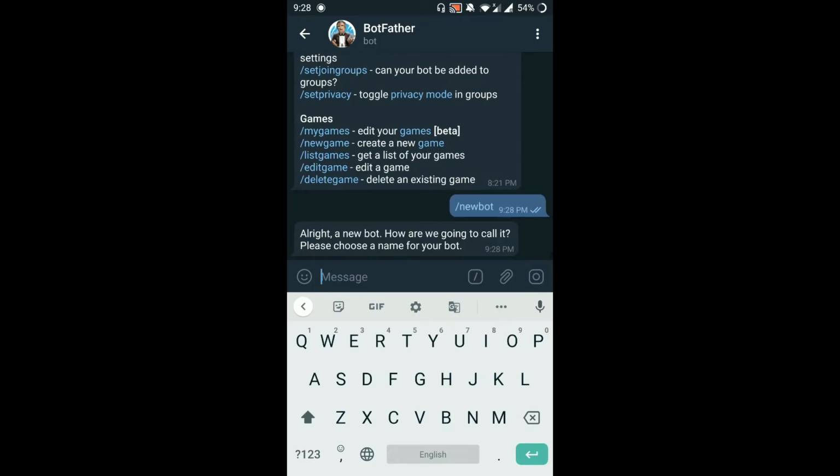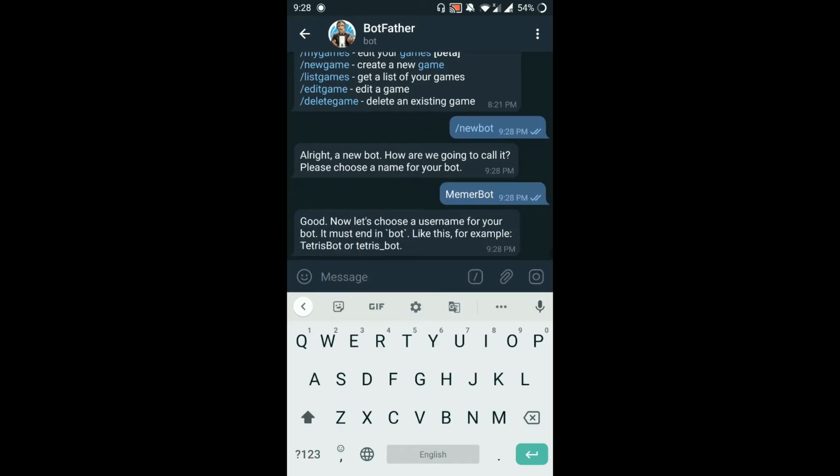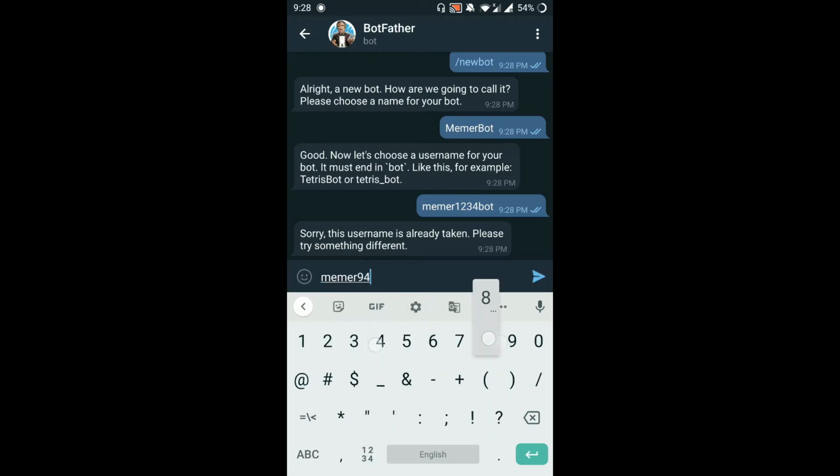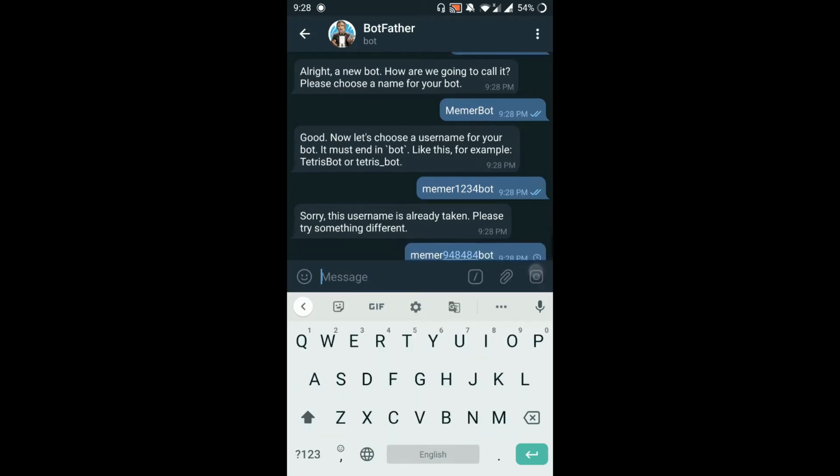Now it will say, alright, a new bot. So now tell it what you need to call it. So we'll type a new name for it, and that will be MemoBot. Now it will tell me to type a username, and this username must end with "bot" and must also be unique. So let me type memer34 and end it with bot. So this is the username of our bot. Okay, as I said, the name should be unique.